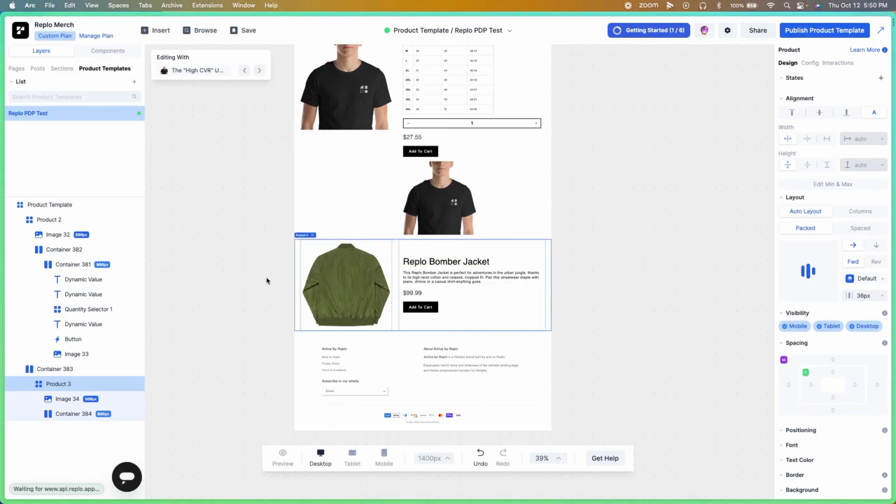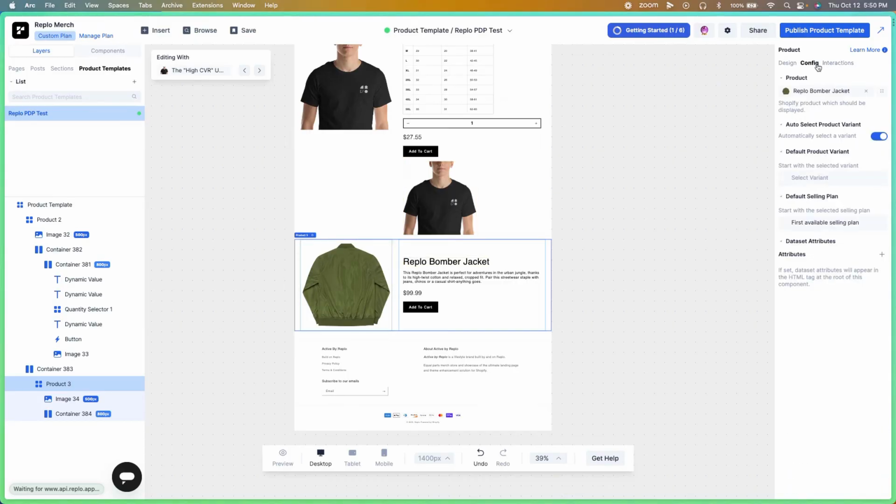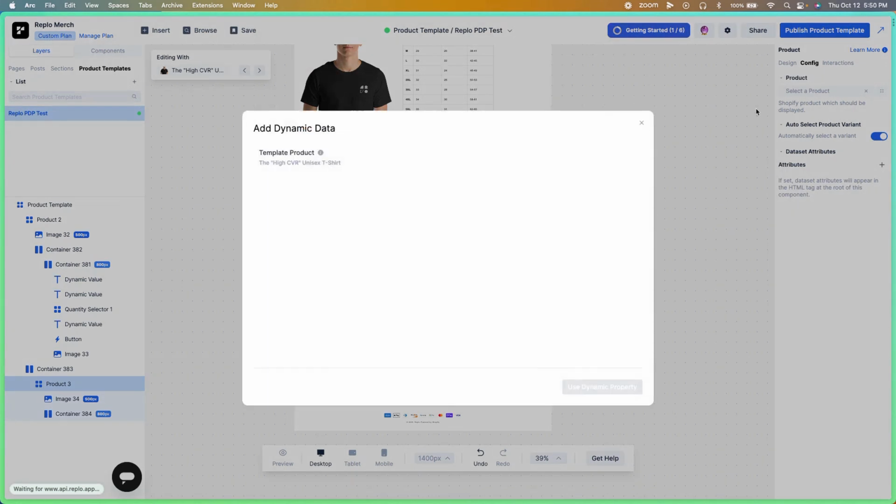That being said, if you did want to change one of your existing landing pages to a product template page, you have the ability to do so. All you have to do is click in and you can choose the template product.